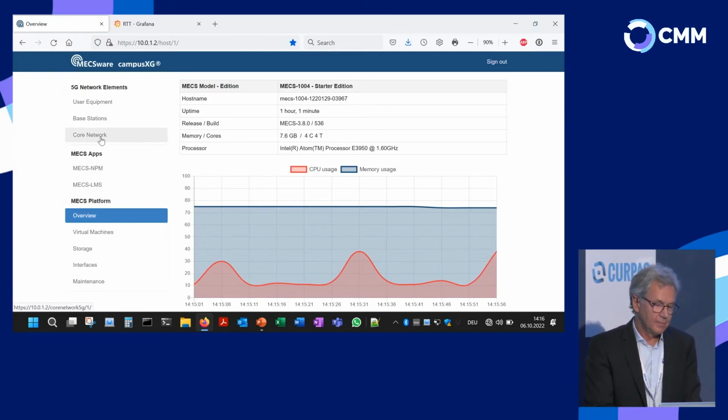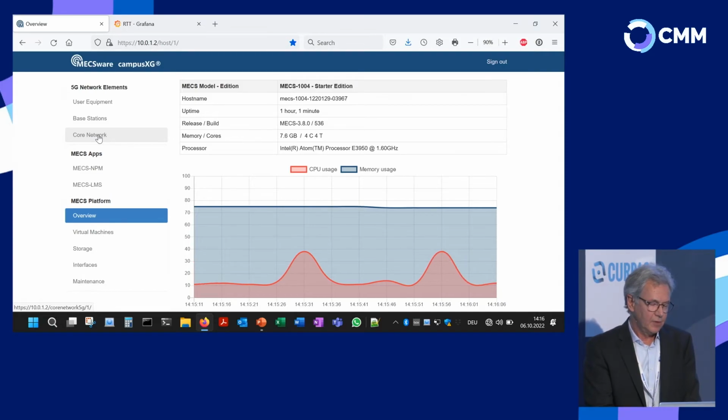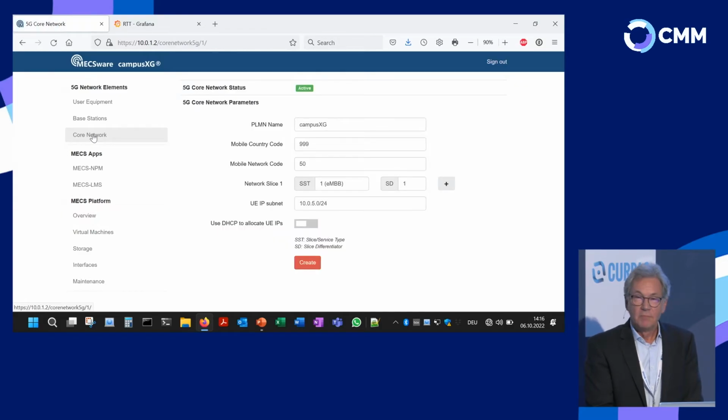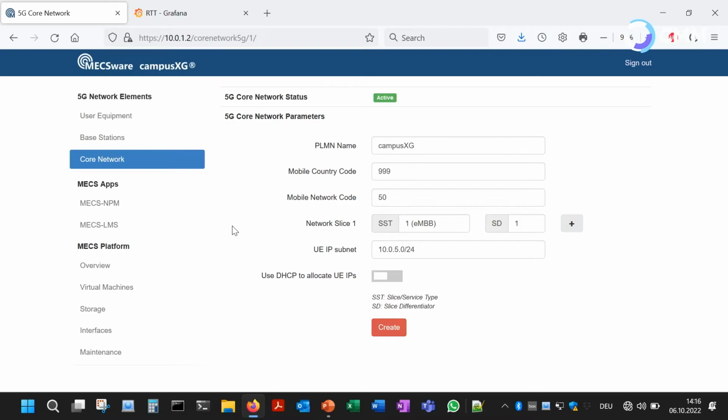And it has the different entities or tabs here for the different network domains. Let's look into the core network. Not much to configure here, very, very simple. The network name, the country code, the network code, then you can set up slices here if you wish. There's only one slice at the moment. You configure the UE IP subnet, and you can even allocate your UE IP addresses through DHCP if you wish. I don't have it running at the moment, but it's statically configured.